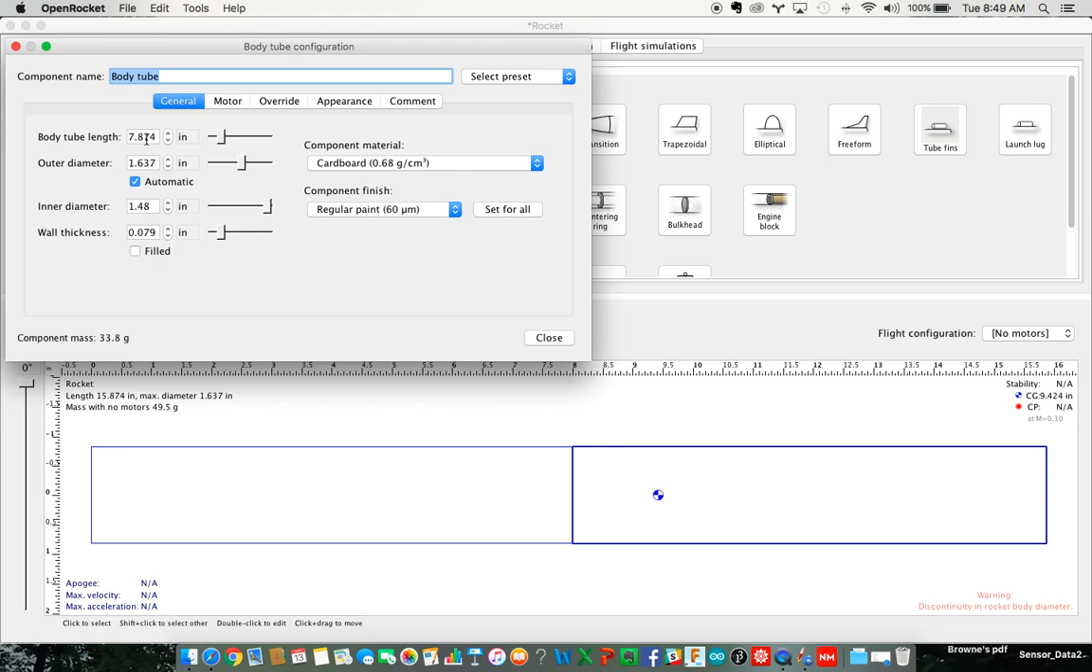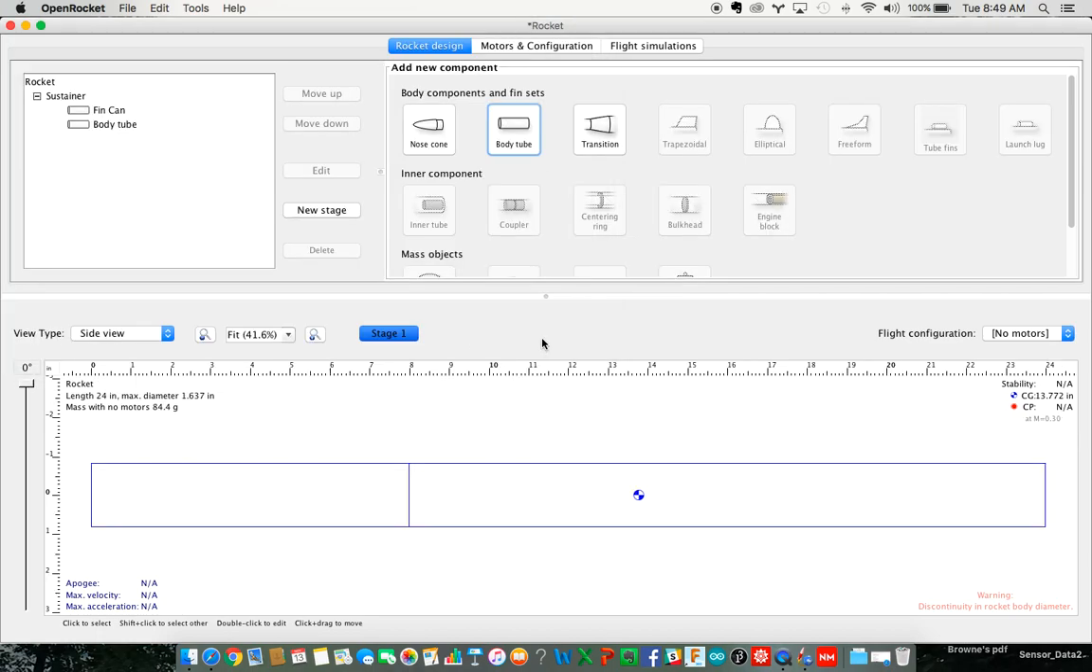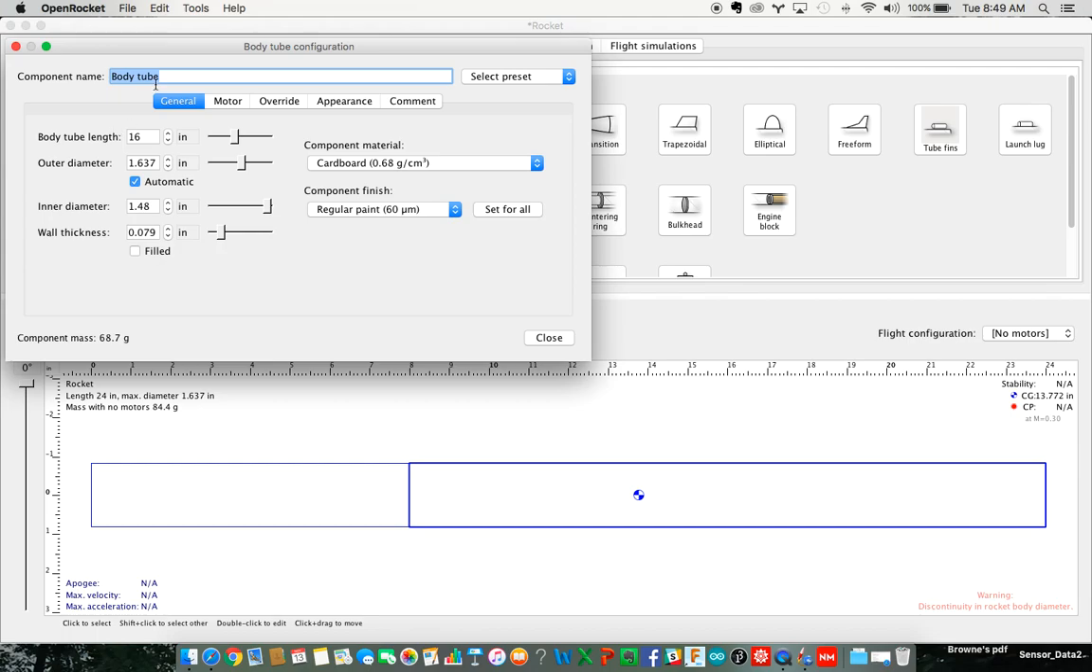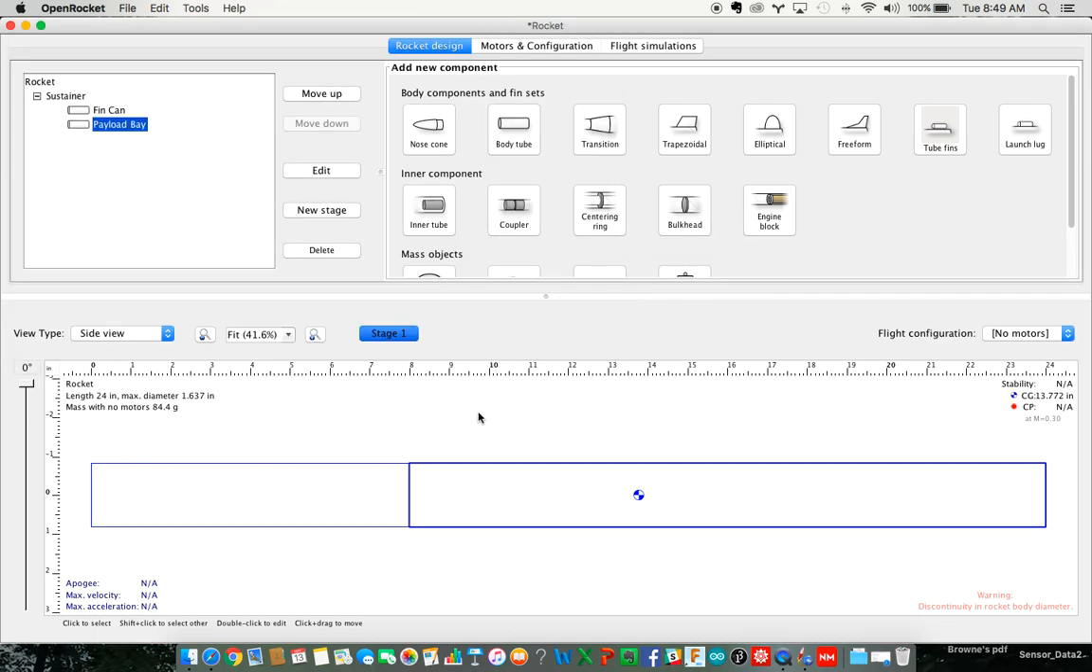Let's suppose our body tube length is, I don't know, it doesn't matter. I'm just making some stuff up. Let's say it's 16 inches. Okay. There's a body tube. I want to call that payload bay, so I'm going to double click that to edit that. Payload bay. Okay. And I'd like these to be reversed. I want my fin can on the right, so you should be able to just manually move that around. There we go. There's now my payload bay.